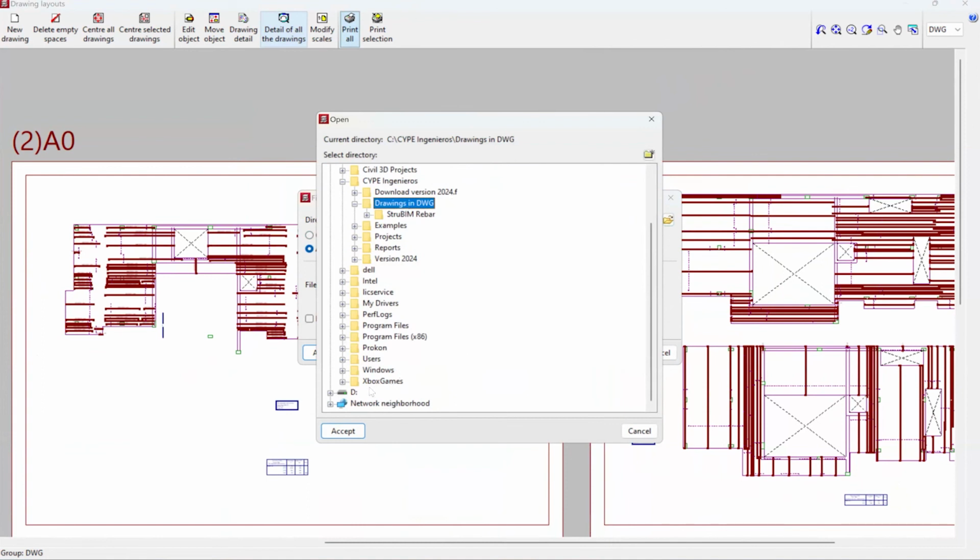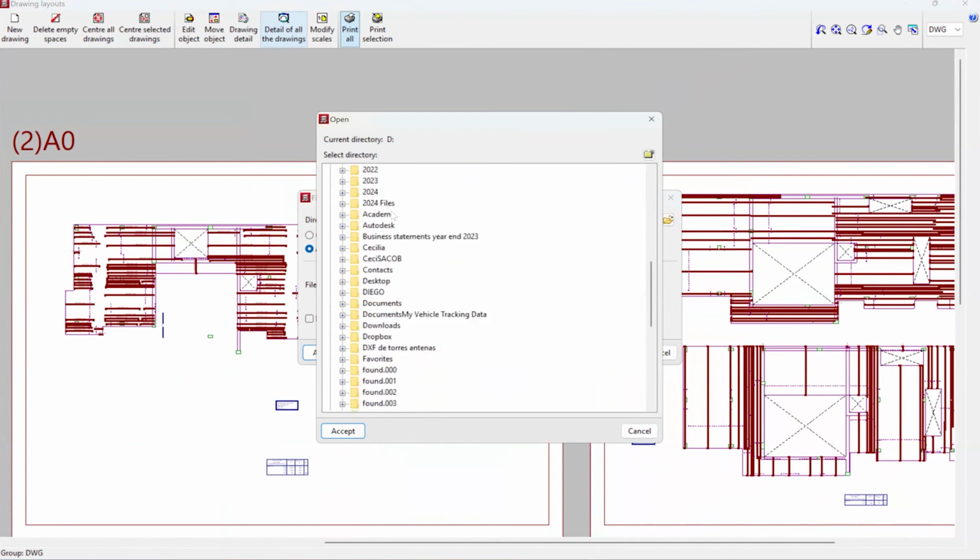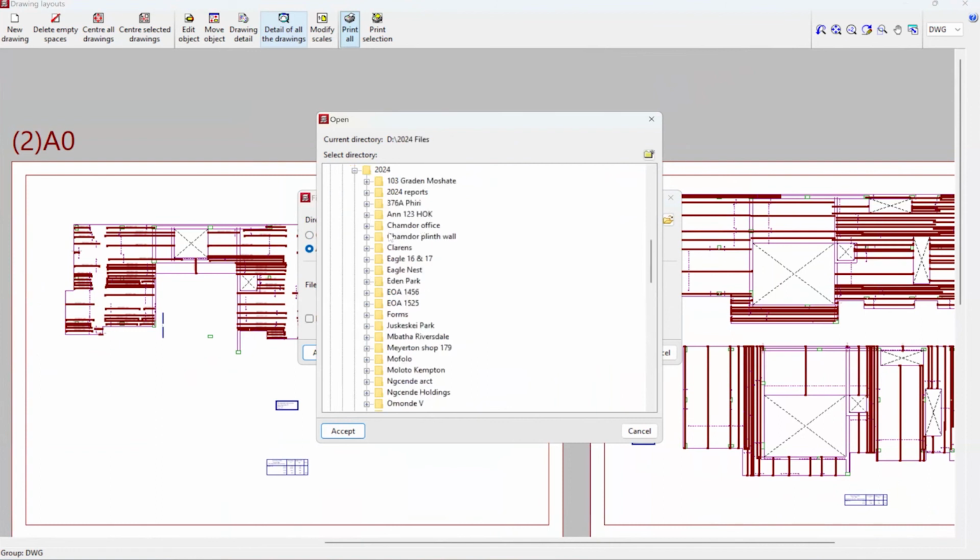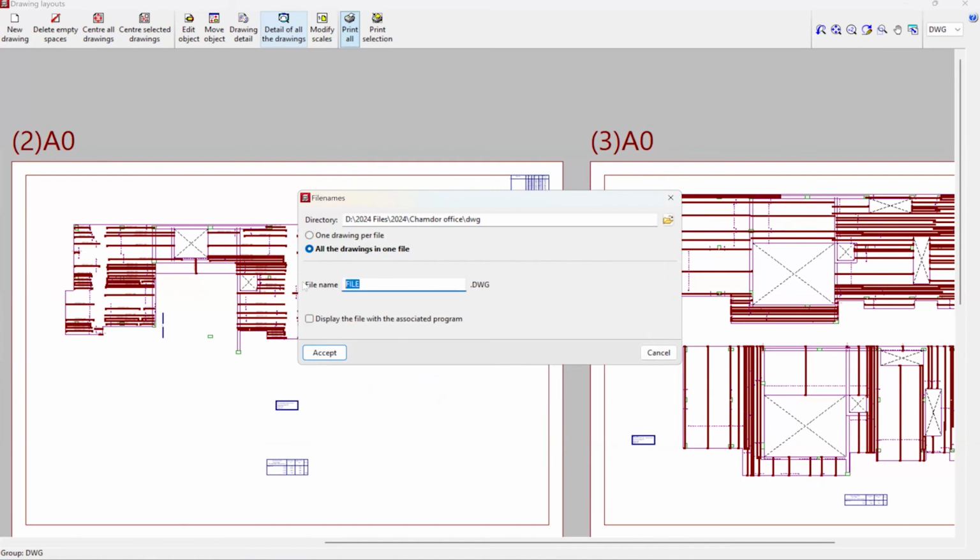Then what you do, you just look for the file. Files there. Jamdo office. There. Then you just name it floor slabs details. Then display and associate. If you click there, then once you accept, the program will import to AutoCAD, then AutoCAD will recognize, then it will automatically also open the drawings.